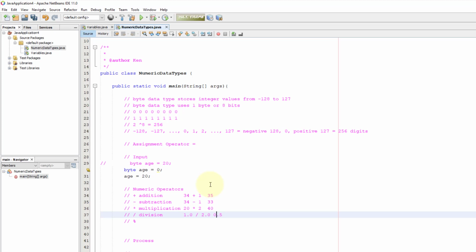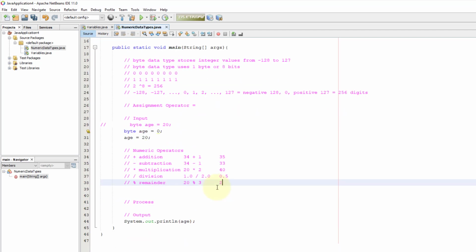So make sure you put some space between operator and operand, so it will be a lot easier to read than without space. Again, 0.5. Okay, indentation for you. 20 divided by 3, so multiplied by 6 gives 18, so the remainder will be 2.